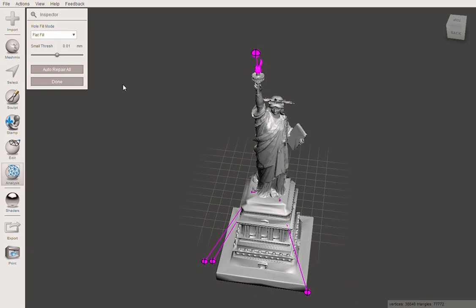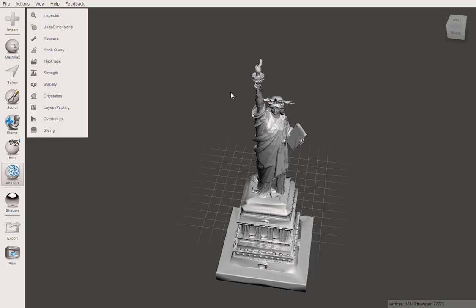So if I told it to auto repair all, what it's going to do is simply delete those shells. Notice that we're now missing the flame of the torch. We don't want to do that. Control-Z will get us back. So we need to deal with that.